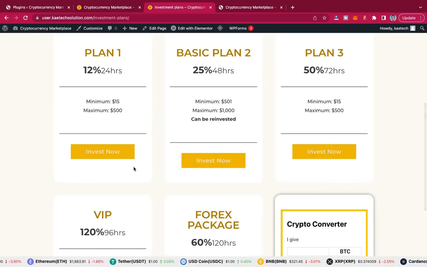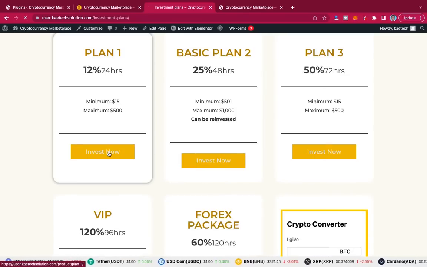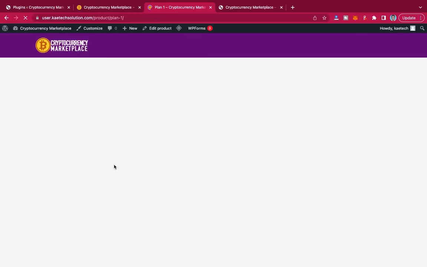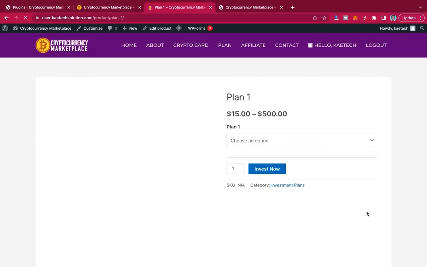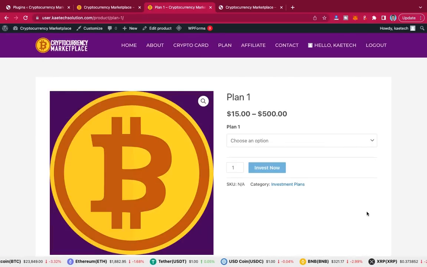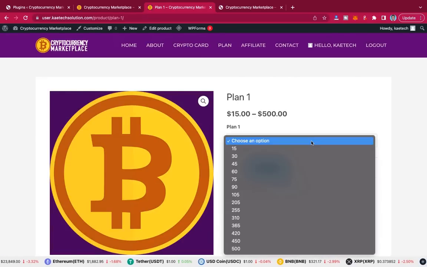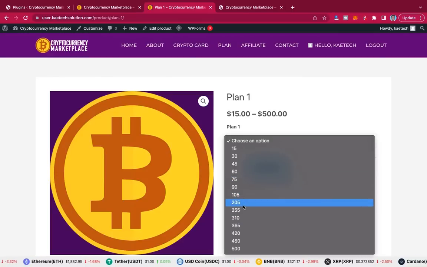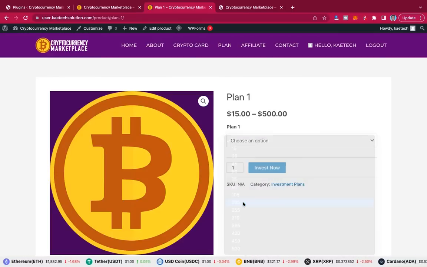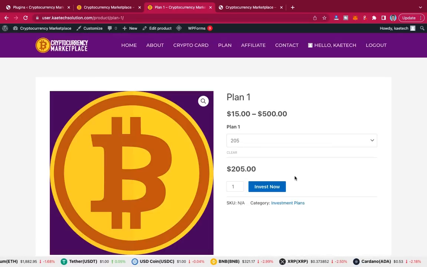Now, let's say I want to invest in this one over here. Let's say I have some money I want to invest in this plan. When I click over here, it will bring me to this page. Now, how do I invest? I choose an investment option, the plan I want. So let's say I want to invest $200.